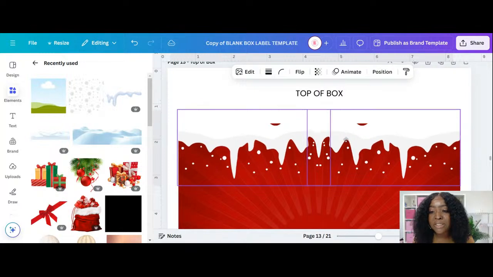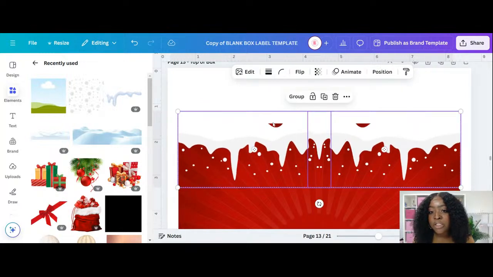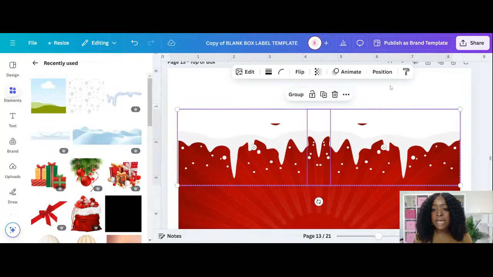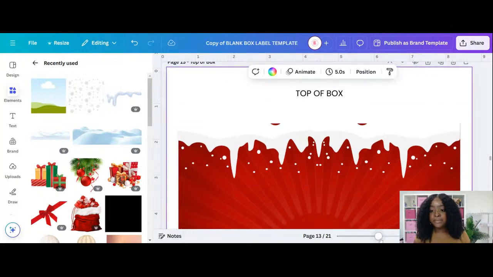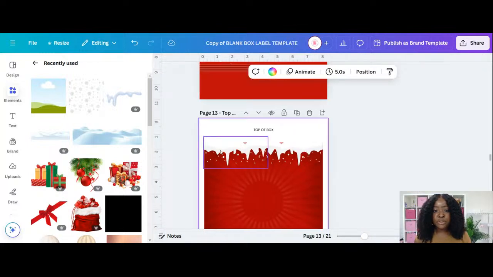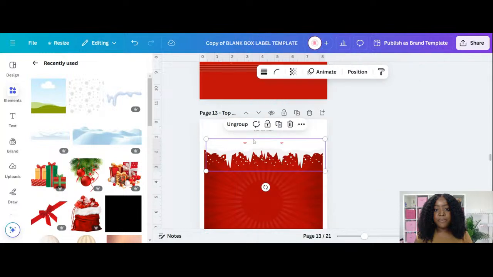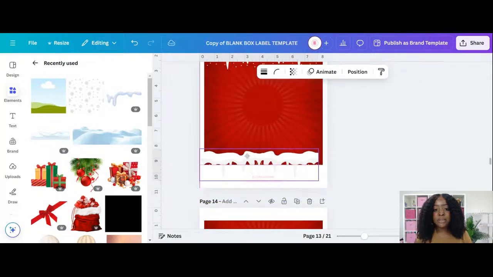So I'm just going to leave a little bit of red exposed just right there because that won't really hurt the design too much. So I'm going to leave that exposed so I know where to cut when I'm cutting my template. And then I'm going to do the same thing. So I'm going to duplicate it again. And I'm going to add it to the bottom.